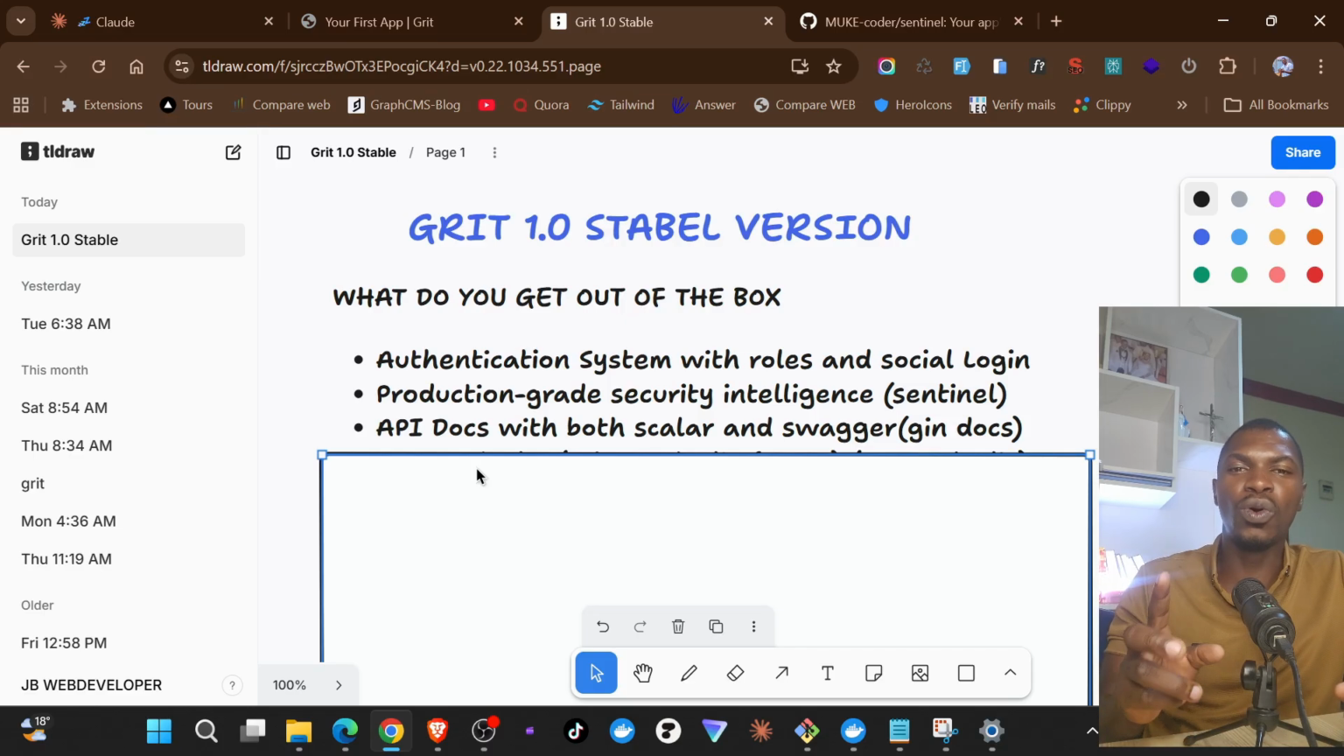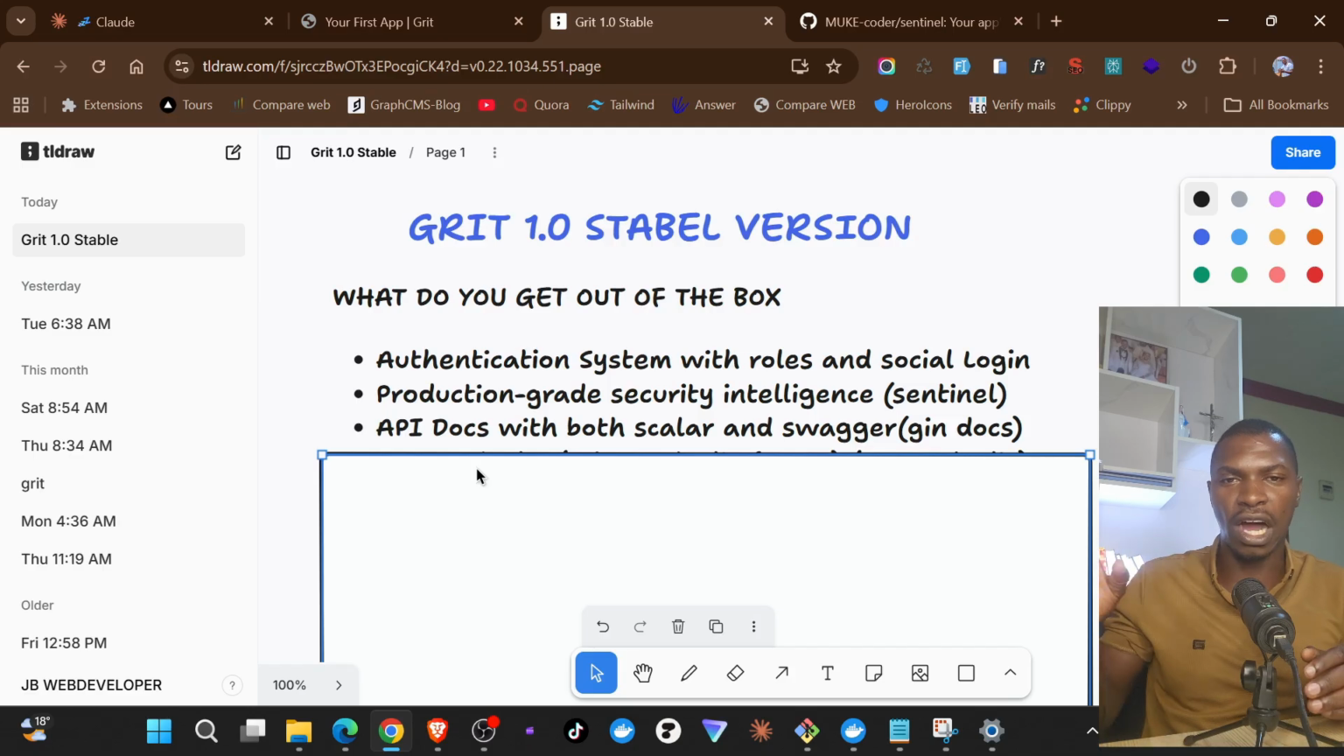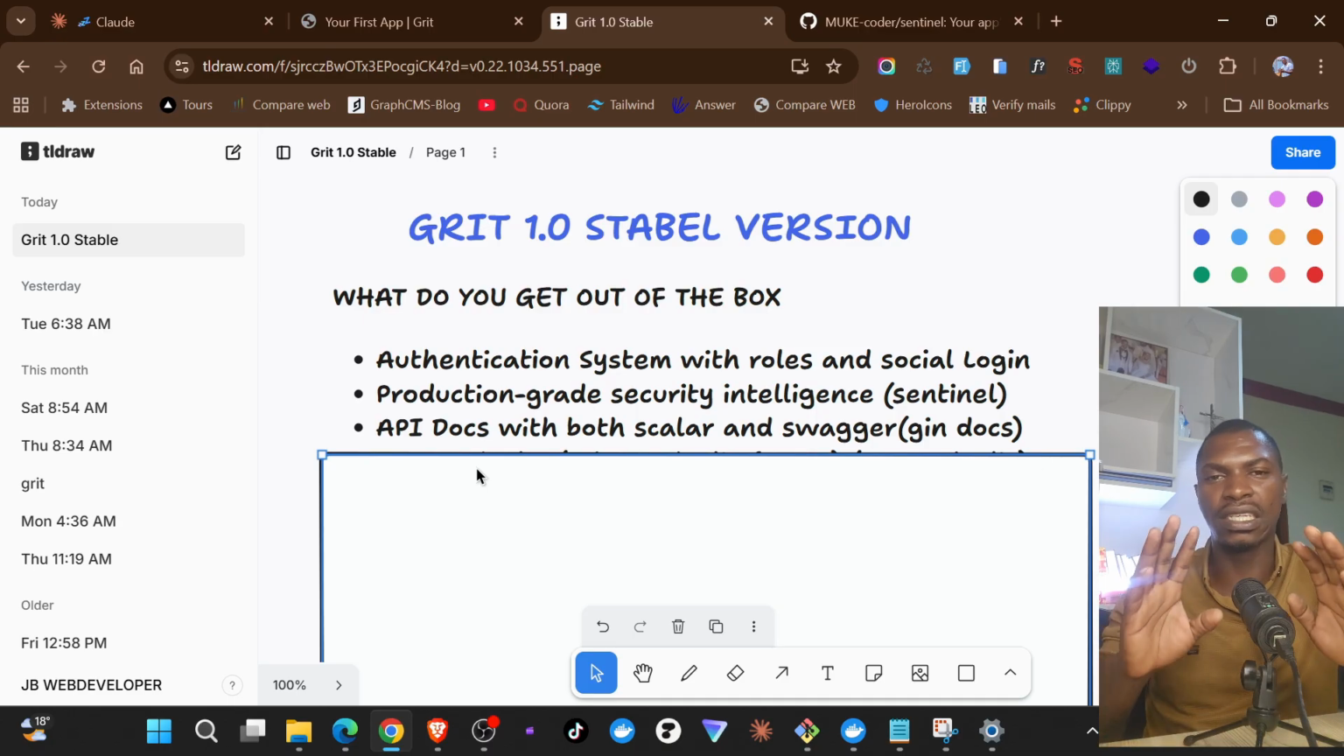By default, we have 2 documentation providers. We have Scalar UI and Swagger UI, and both are there. You just choose. By default, we have Scalar UI, but you can simply toggle to Swagger UI and use it. And it is just working like that.